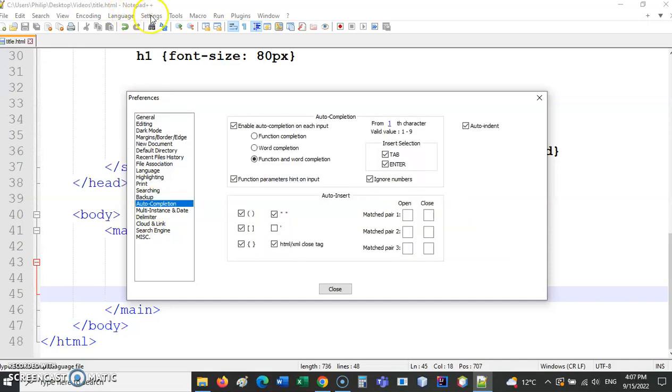So I've gone through settings, preferences, auto completion, and what I want you to do here is make sure that's clicked. I want you to make sure that's clicked. I want you to make sure that's clicked. So what they will do is they will suggest words, and we look at this in a second. And also auto insert.